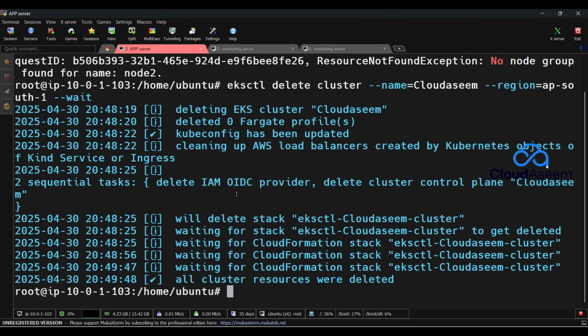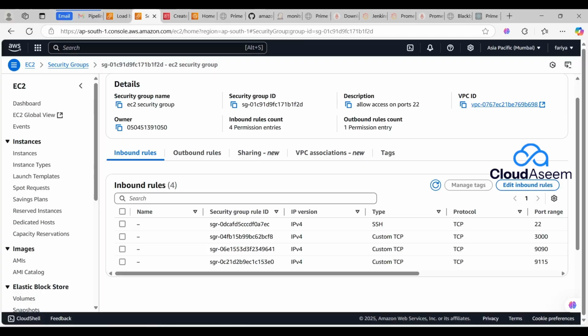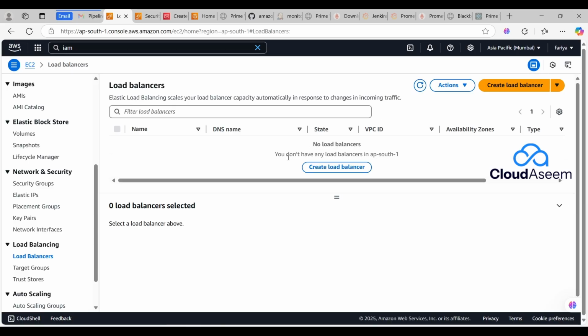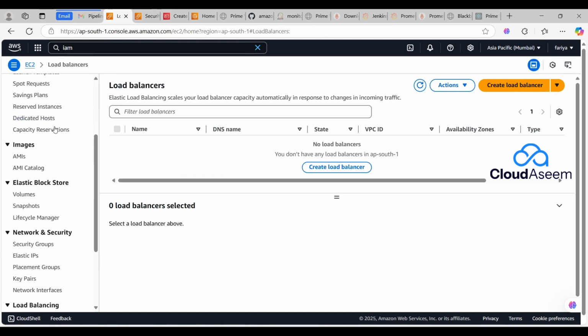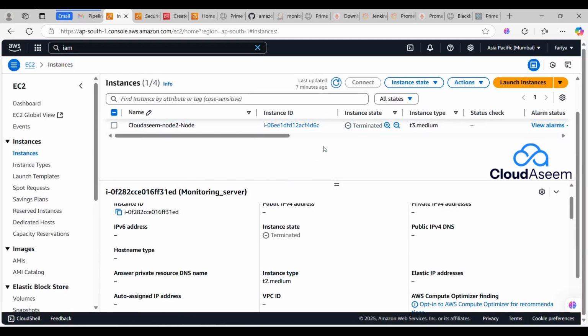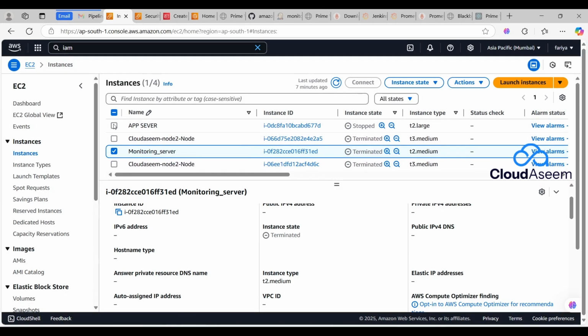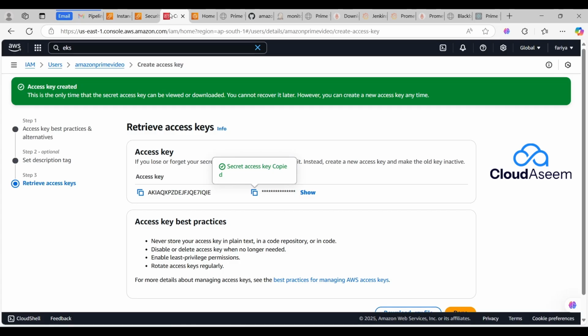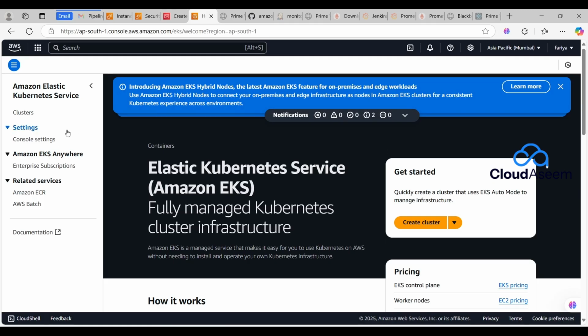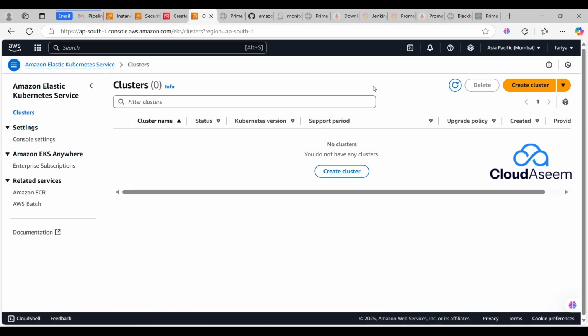Team, if you check over here, you will find that all the resources that we have created have been deleted. If I go and cross-check the load balancer, you will find that the load balancer has been deleted. If I check the EC2 instances, you're able to find all the instances have been terminated. Related to the app server, I have deleted it manually. Please don't forget to delete the app servers as well later on. Security group and EKS cluster, let me validate the EKS cluster. If I refresh over here, you're able to find there is no EKS cluster active in our account.